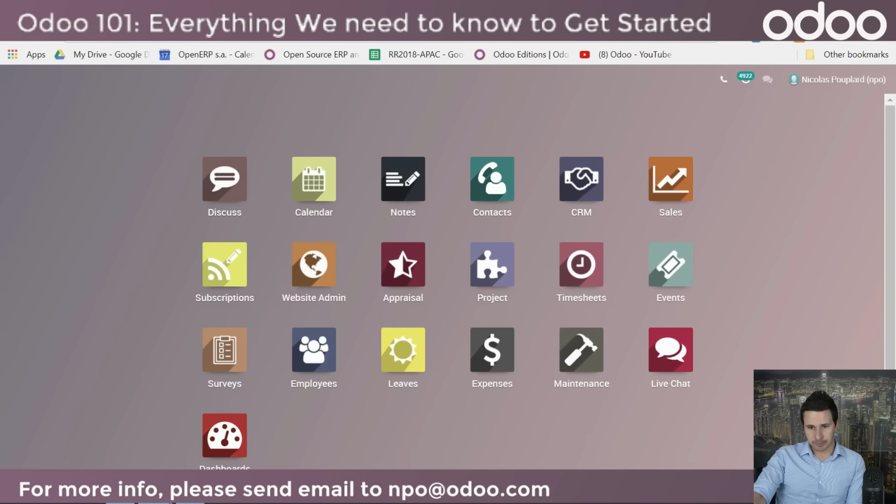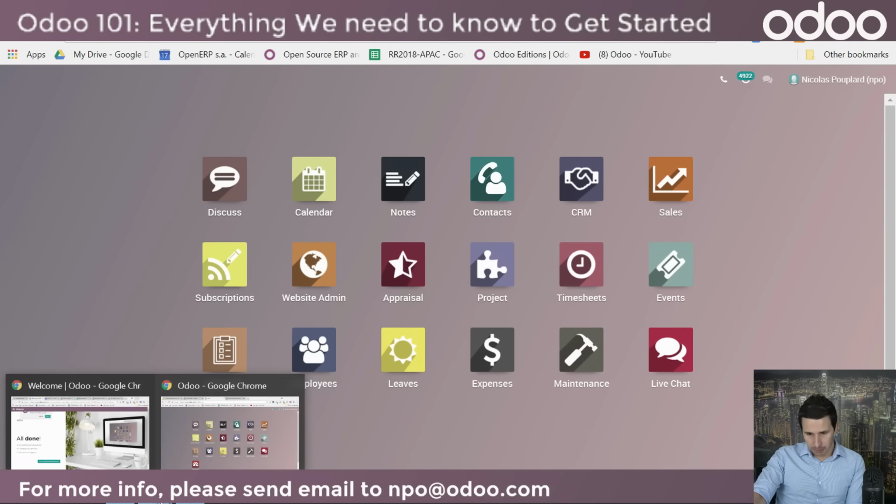Okay, so another question from Art. Does the app in Odoo have the capability to create custom fields without having to do any manual code customization? Yes, this is possible through the Odoo Studio app. So let me show you quickly.